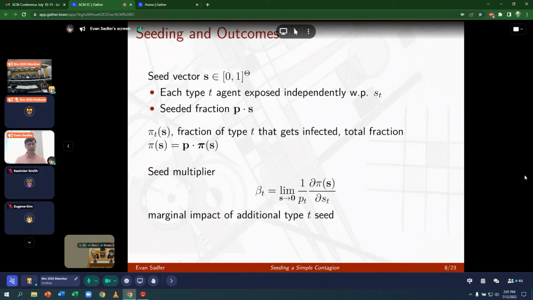And then the seed multiplier is the value that I'm really interested in. Notice I'm taking a limit as the seed vector goes to 0, so we're seeding a small portion of the population. This is a normalized effect of seeding more of type T. Intuitively, if I seed one more type T individual, beta_T is the average number of infections that's going to generate when the seed vector S is very small. Does this make sense?